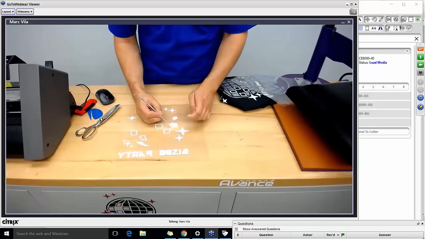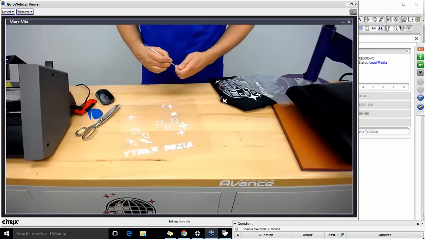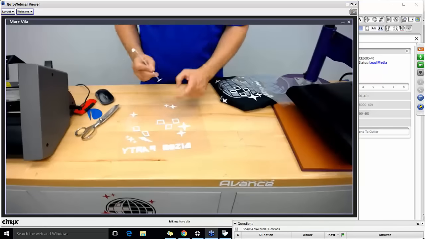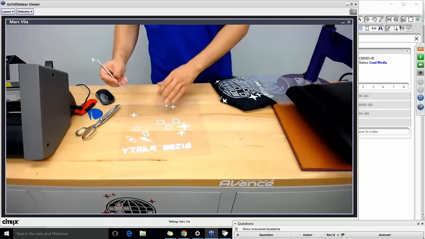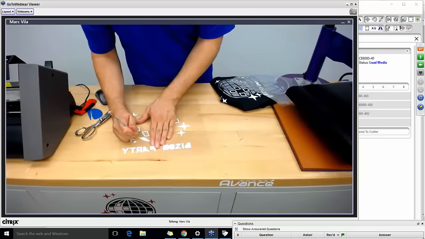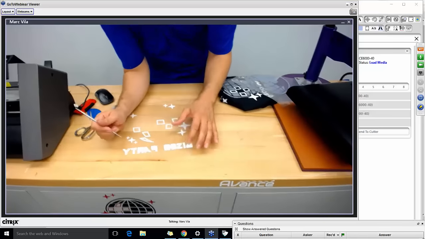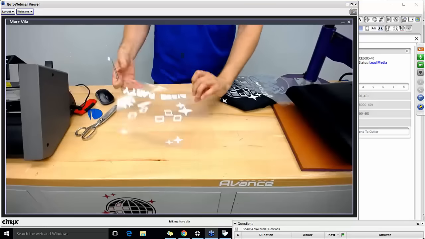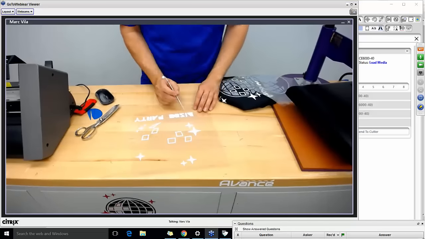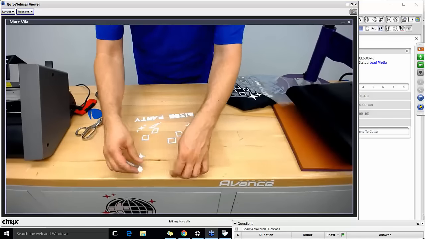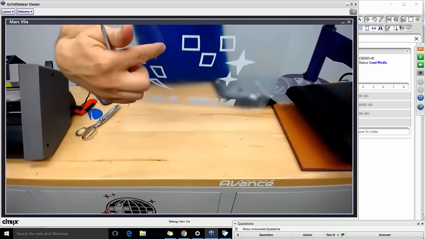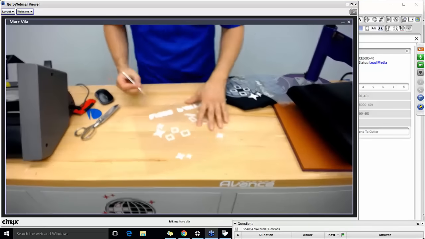There we go. Here's a piece that I got stuck back on there. Have a little garbage can on the side. That's the best thing. A tip for this, the biggest mistake people make is trying to do it all too close, and you end up with these stuck-on pieces of vinyl that end up on your shirt that don't belong there.